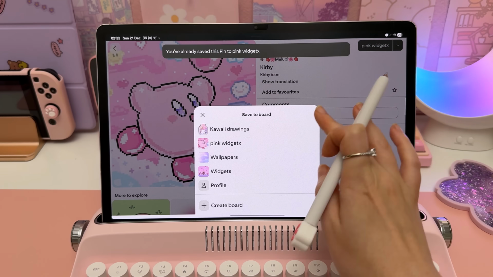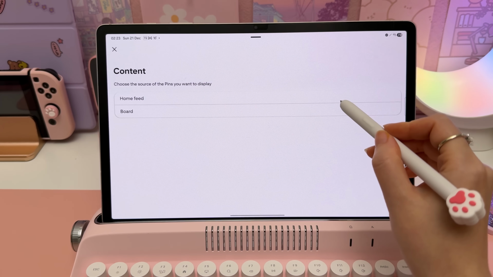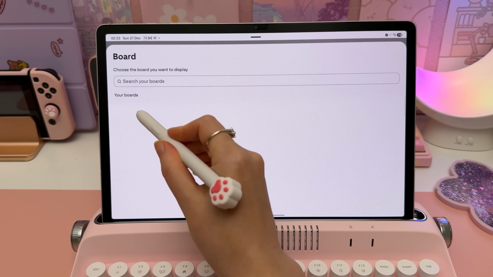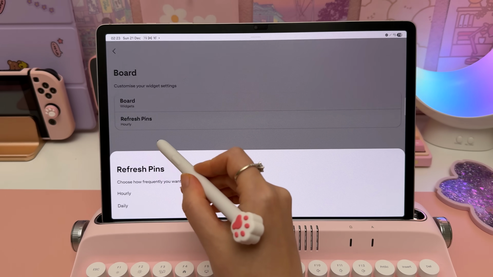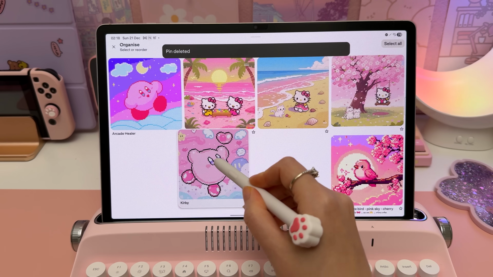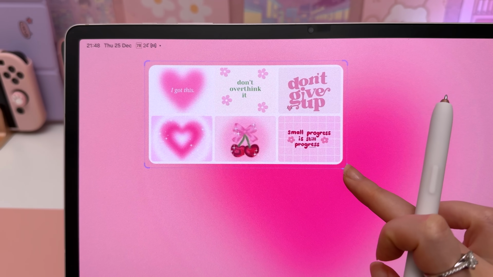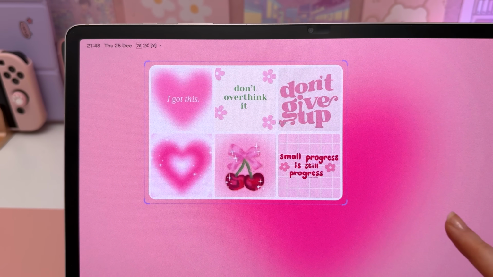Here's how to display your Pinterest inspo on a widget. Save everything you want onto a Pinterest board and add the Pinterest widget to your home screen. Choose the board you want to display and how frequently it refreshes. And you can change the size of the widget afterwards. If you want to display more than one image at a time, choose the Gallery Wall option, and this lets you display multiple images from your board.